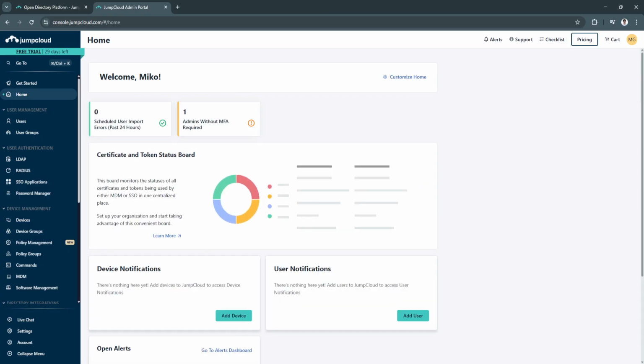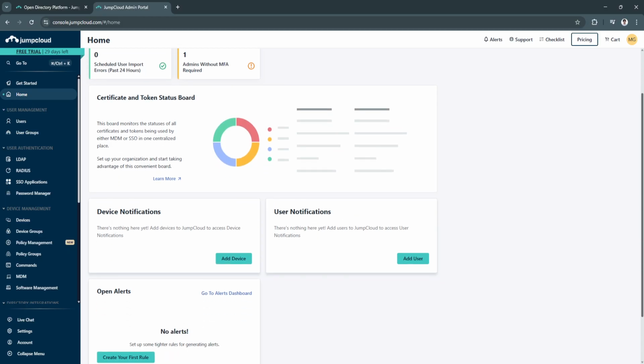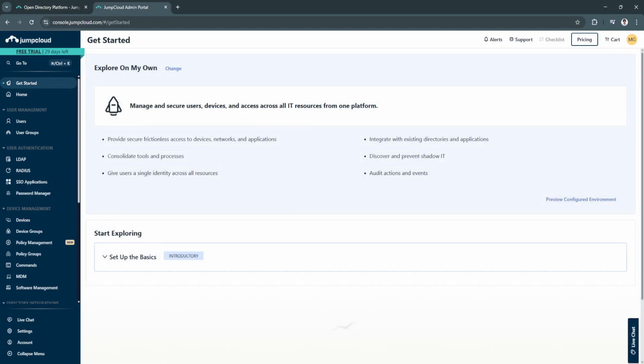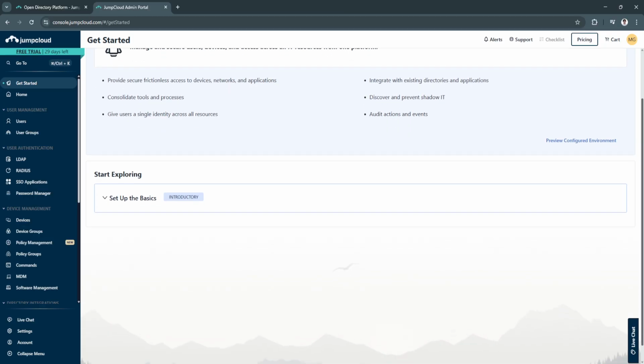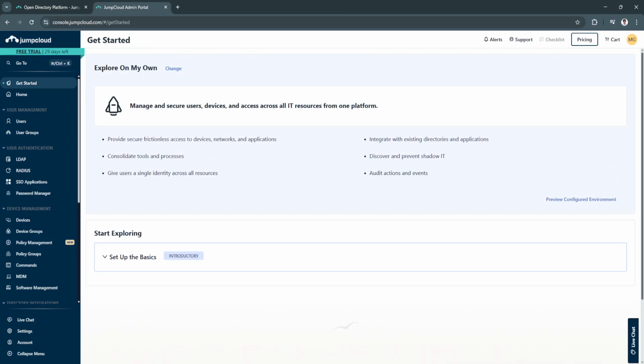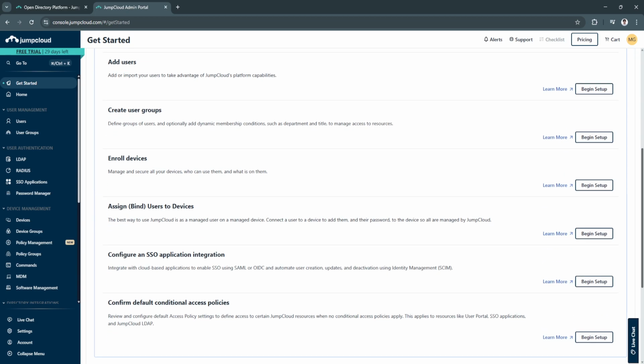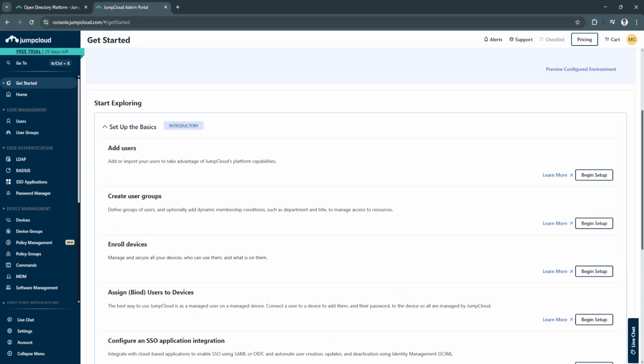So to get started, the easiest thing to do is, of course, go here to their Get Started page. And from here, as you can see, I have chosen Explore on my own, so I won't be using their step-by-step instructions. You can always do that if you want. From here, as you can see, you can set up the basics. So basically, these are the first things that you want to do.